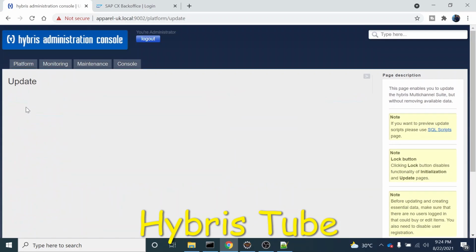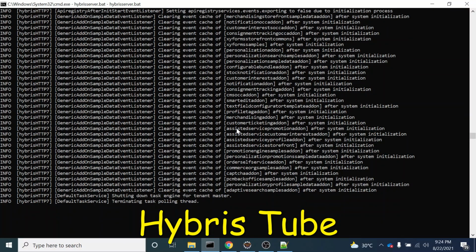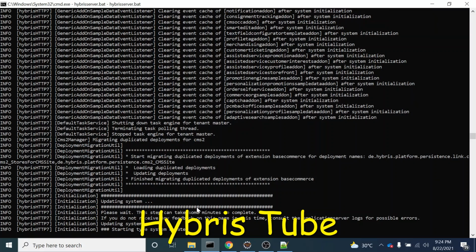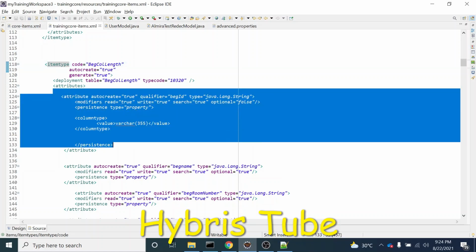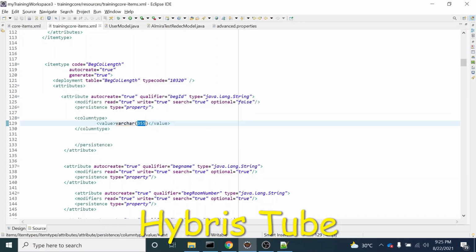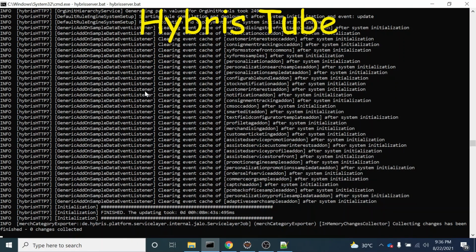So I'm just clicking on the update button, and once I click on the update button, you can see in the backend the system update has been started. Once the system update finishes, we will see that this new item type, or the corresponding table, gets created in the DB. Then we will check whether this attribute's length has increased from 255 characters to 355 or not. So let's wait for the system update to finish. In case any error comes, I will highlight that error as well. So guys, now you can see the system update has been completed successfully.